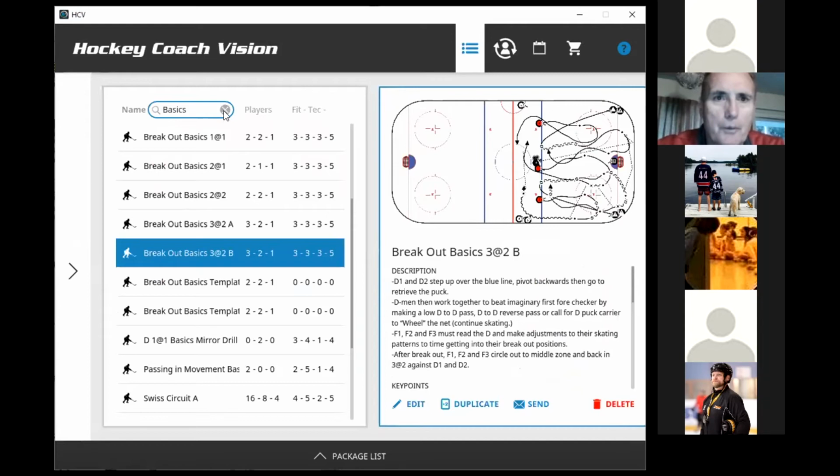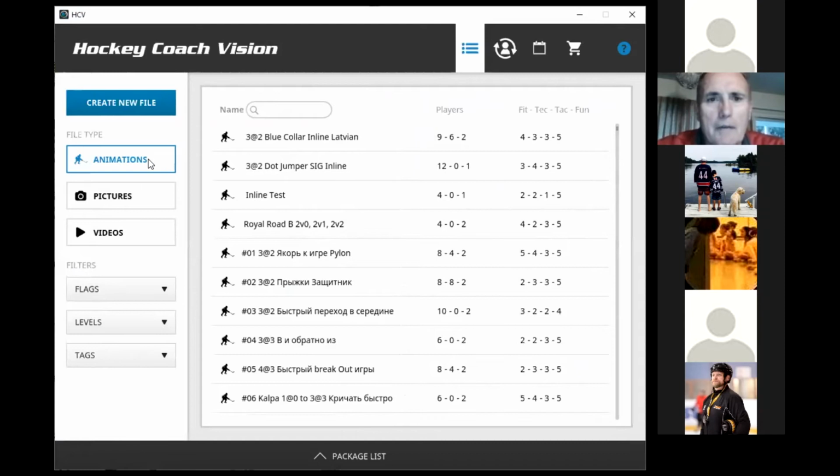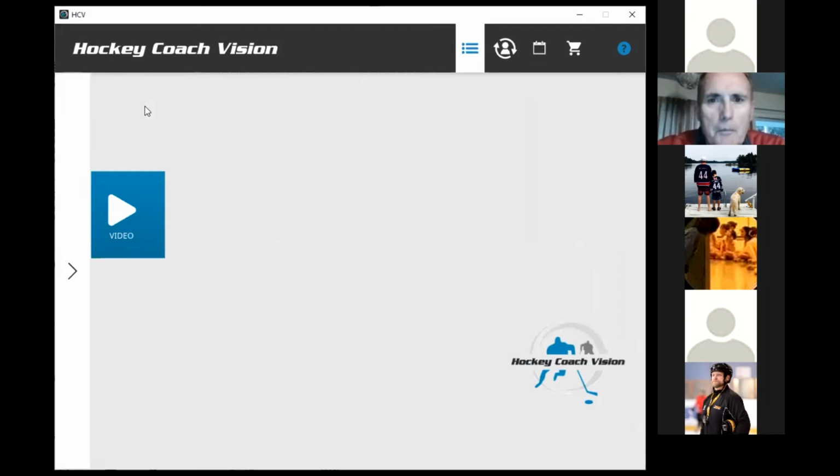So let's go back into the app, and I'm just going to give you another little example here of a passing sequence. So go back into the app, and we'll get rid of that drill and create a new drill. Again, when you open up the app, this is what it's going to look like. So we're going to create a new drill, and I'm going to create an animation.